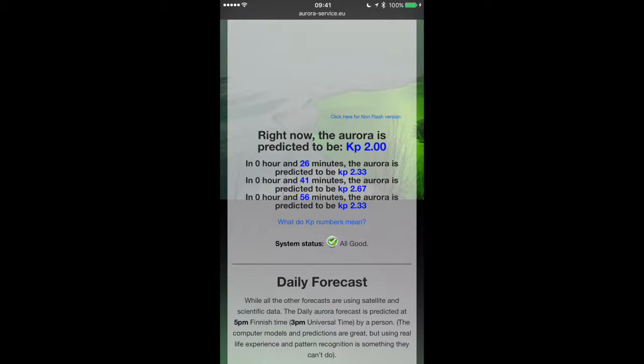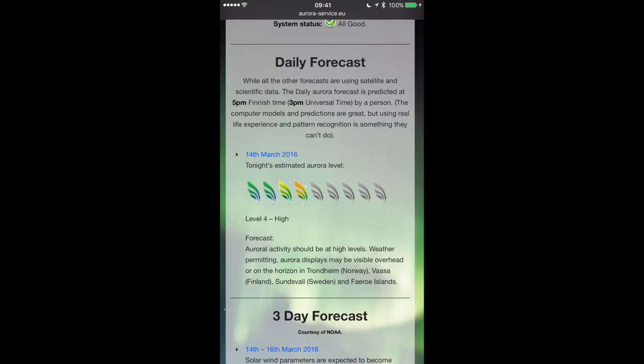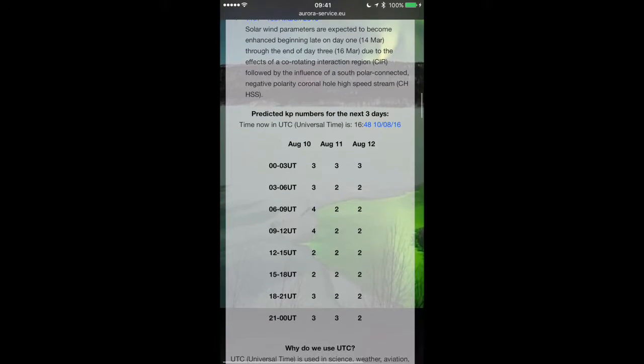They're based in Finland. Right now, the aurora is 2, in 26 minutes, 2.33, 41 minutes, 2.67, and 56 minutes, 2.33. So when you're in Iceland and you're having your meal of, I don't know, puffin at the hotel, this is what you want to be looking at to see when you need to get out there, when you're going to see the aurora. There's also a handy 3-day forecast, so you can look ahead.